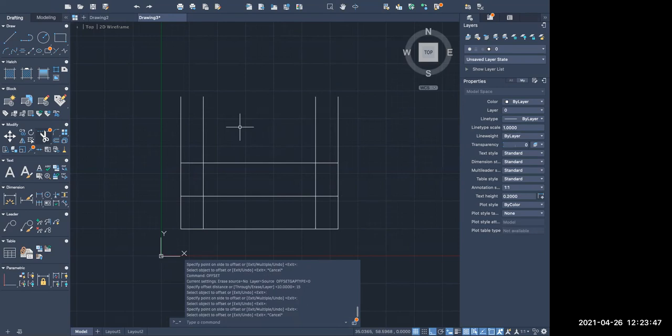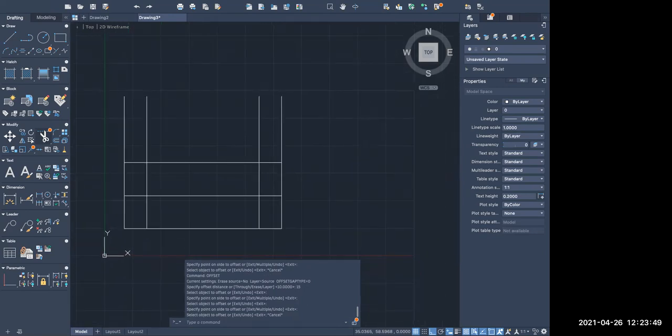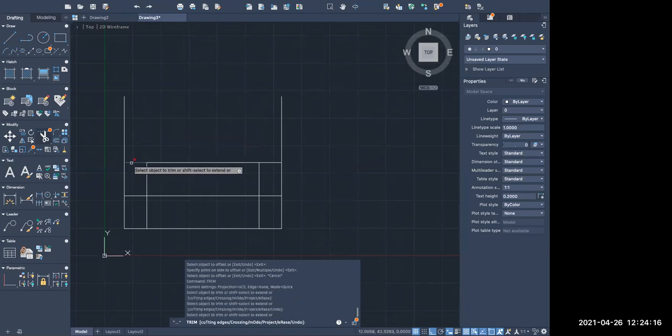So here again, I am going to tell you one new command, that is trim command. T-R-I-M, trim. Using this trim command, you can remove unwanted part of the line or the drawing. Okay. TRIM, you can see here on the screen. So by going through this trim command, now you can see easily I am removing the unwanted lines.